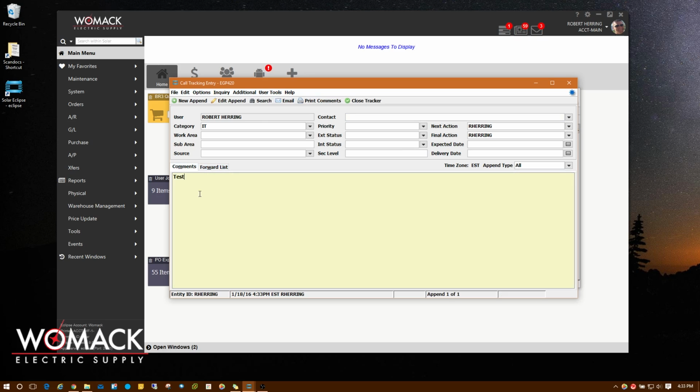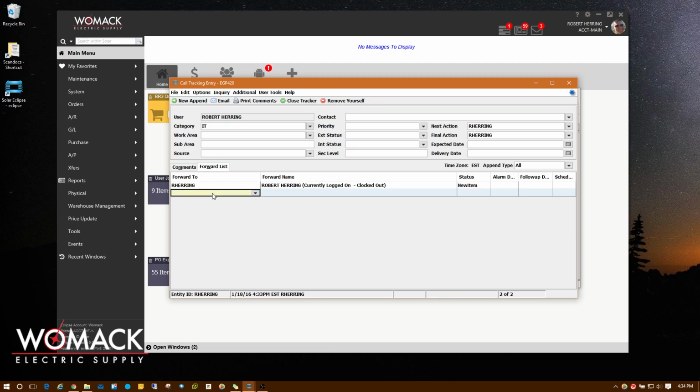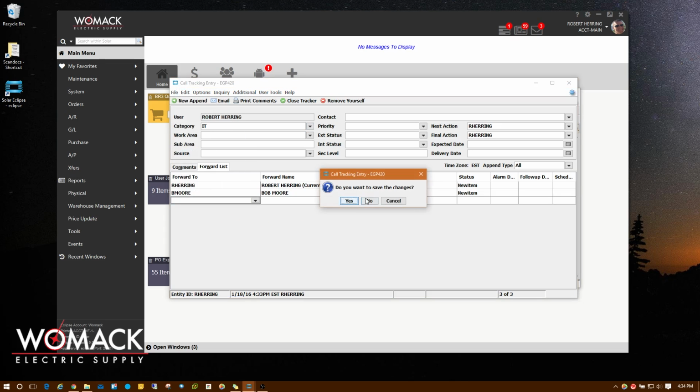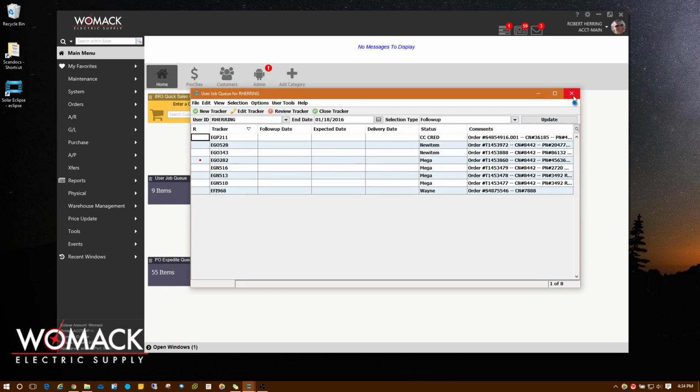So next to the comment section, the next most important part of a job queue or a call tracking entry is the forward list. And you simply come down here and you could type in anybody that you want to. And you can continue to add as many people to this job queue as you would like. So that's one way. I'm going to cancel this one. So once again, you just go into your job queue and hit New Tracker or File New Tracker.